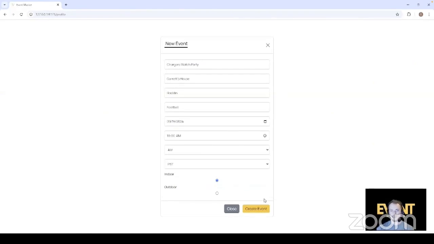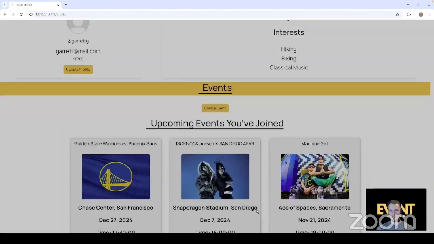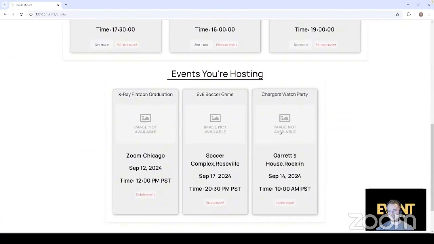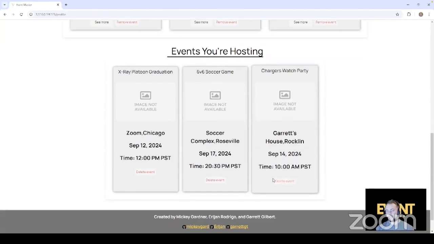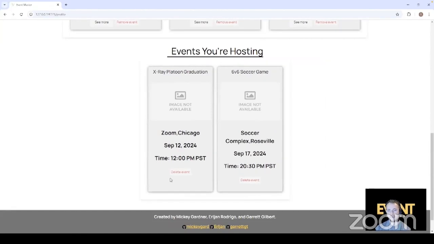Alright, so now that I have all the fields filled out, I click create event. If you scroll down, you can see that the Chargers watch party has been added to our events we're hosting. And if we decided not to host the event anymore, we can click delete event, and that will remove the event from events you're hosting.